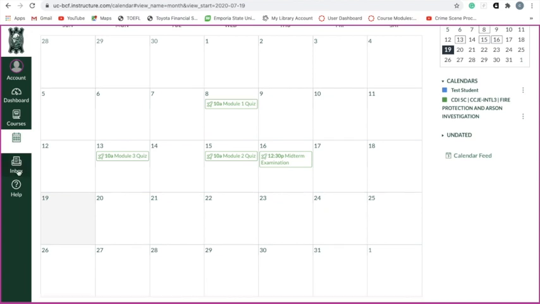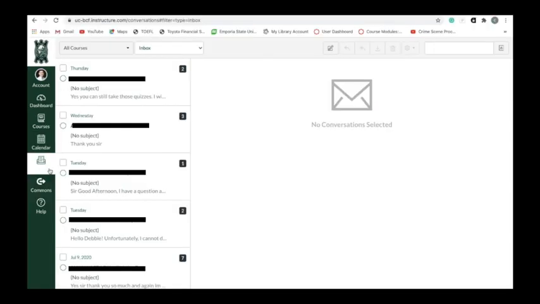The next thing will be your inbox. This is where you communicate with your instructors. The great thing about Canvas Inbox is that it will communicate with your University of the Cordilleras email account, so anything sent through Canvas Inbox will also send a copy to your UC email account. Also, if you respond from your UC email account, a copy of that email will end up in Canvas Inbox as well.